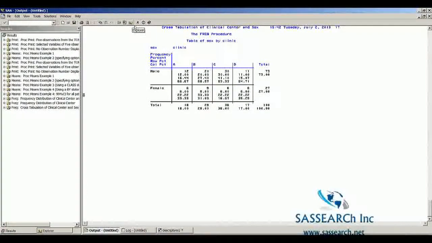Okay, so how do we interpret the frequency, the percent, the row percent, and column percent? Let's take a look at males from clinic A. The first number, 12, represents the actual number of participants. These are the actual number of male participants from clinic A. There are 12 male participants. The second number is the percentage. So 12% of all participants are males from clinic A. So this is the percent of the total.